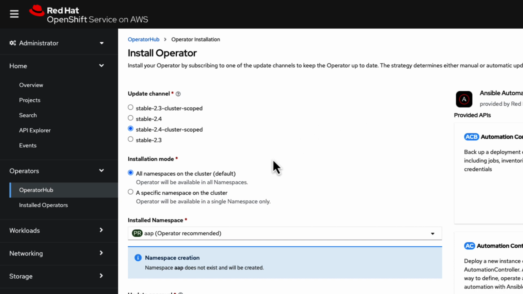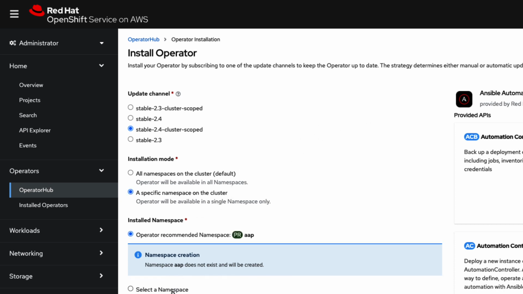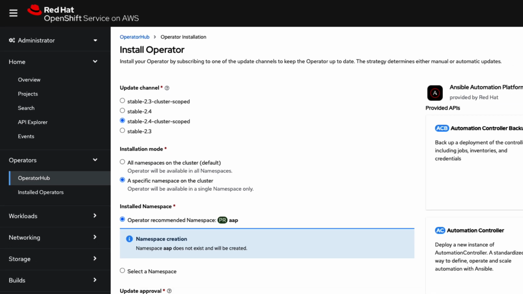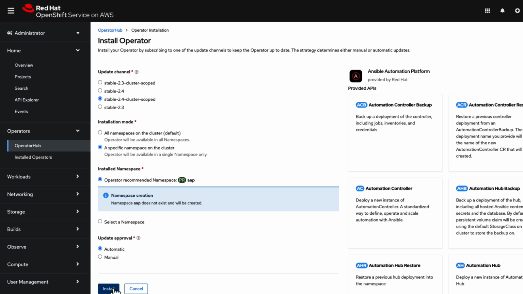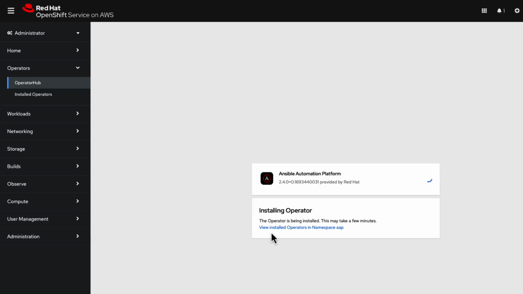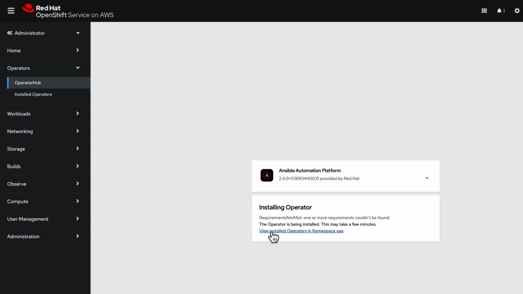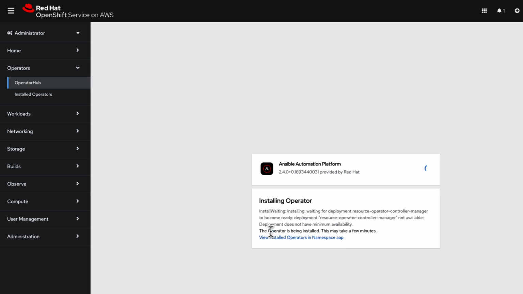In the Install Operator screen, ensure that the update channel is set to the latest cluster scoped version. Specify the namespace on the cluster, in this case, AAP, and click Install. The operator will now install to the OpenShift cluster. This will take a minute or two. Once installed, click on the View Operator button to proceed.